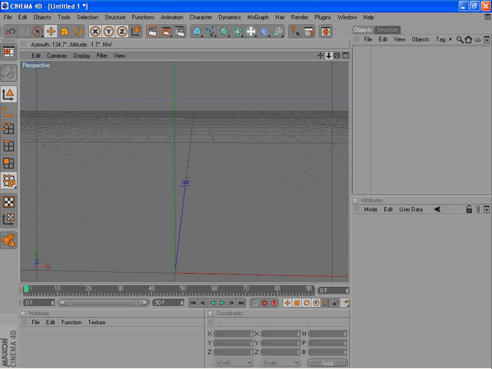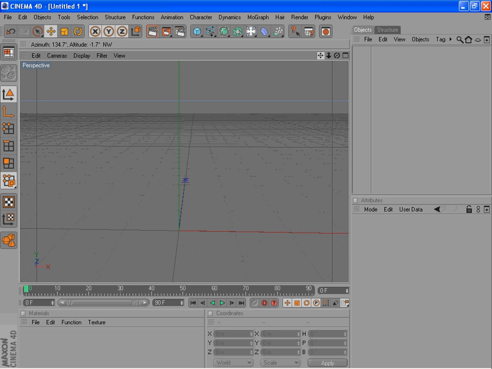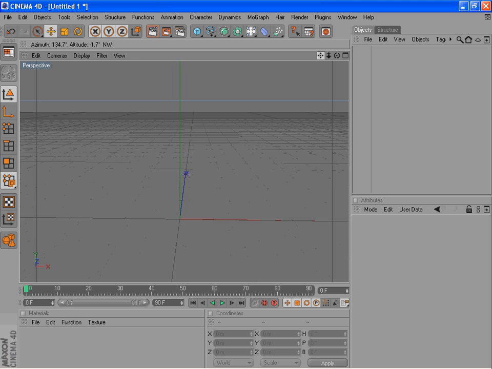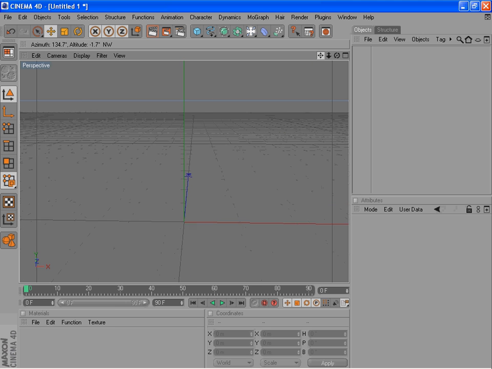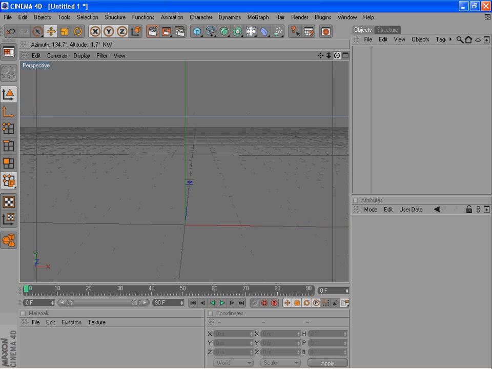Zoom controls with this. Zoom in, zoom out. And this one moves straight up and down or side to side, keeping the camera straight ahead.